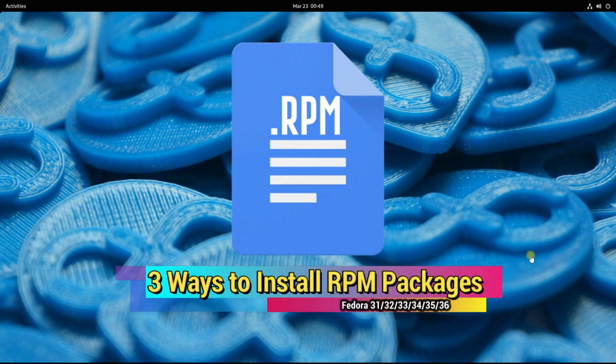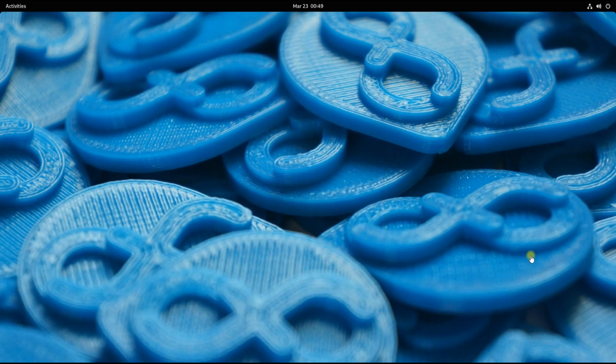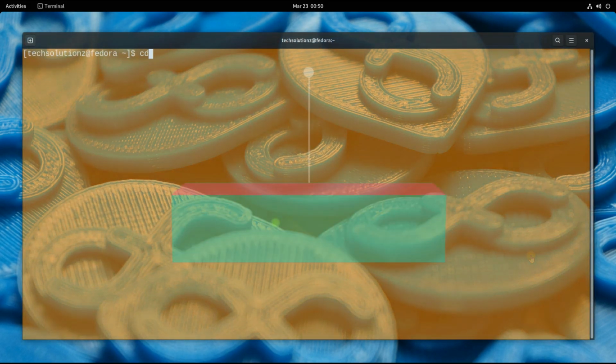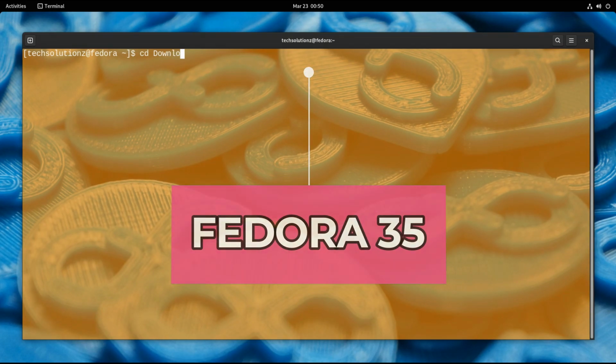Do you want to know how to install an RPM package on your Fedora? In this video we will tell you 3 methods by which you can install any RPM package on your Fedora. Isn't this interesting? This will surely improve your Linux handling. Let's work. For this tutorial, we are using Fedora 35.